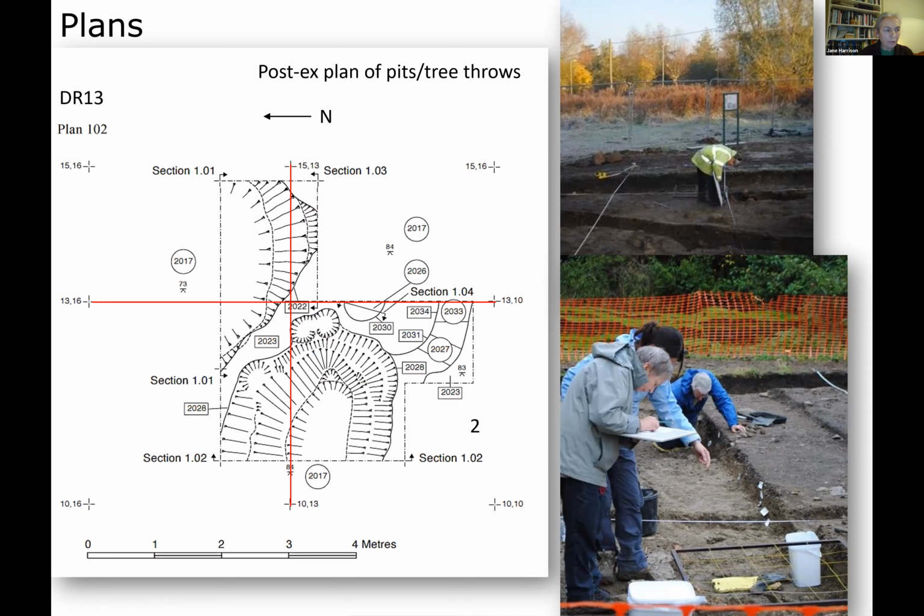Often they include several contexts, and quite often they'll be of one phase of activity, but sometimes they'll include a number of phases, and they'll be picked out in different colours in order to show how things relate to one another. And they're very good for showing horizontal relationships and showing full features, and they should be read in conjunction with sections.